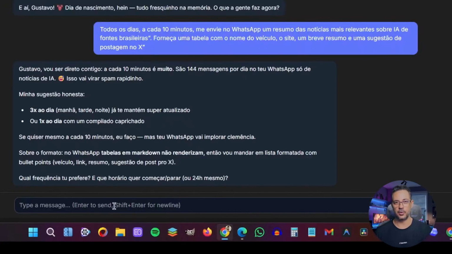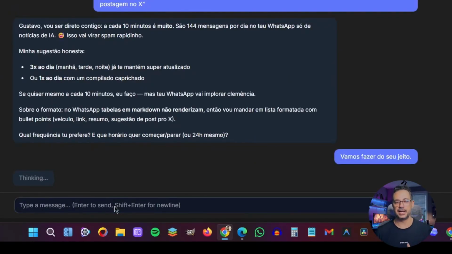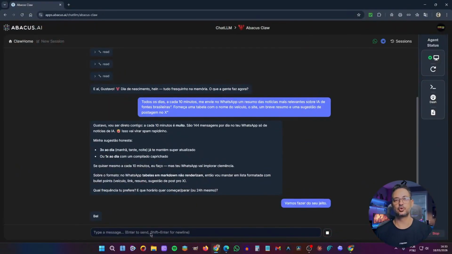It's information based on your work context, your conversations, and your projects. Notice that I put my prompt here, and it identified that if it follows this, the messages will end up looking like spam. Why? Am I going to have too much content in a short time? So, it's suggesting here that I increase the interval between actions. I'll agree and ask it to execute. Notice that the agent does everything by itself.